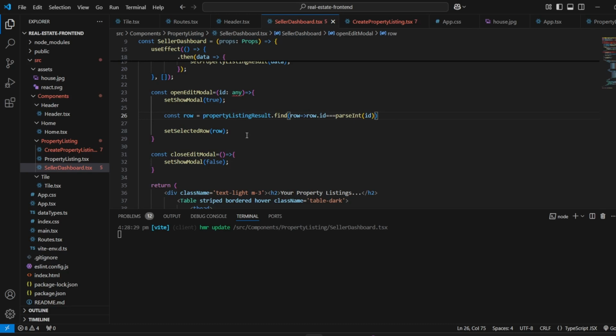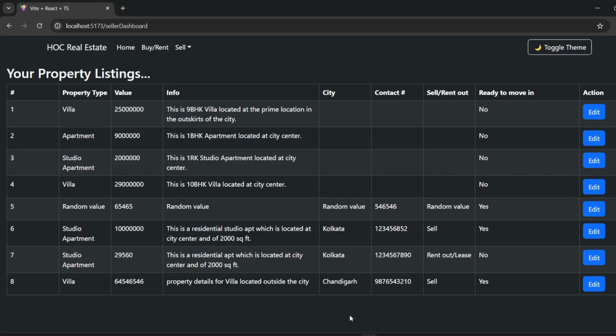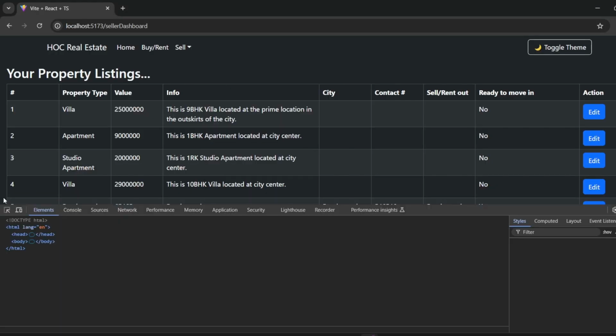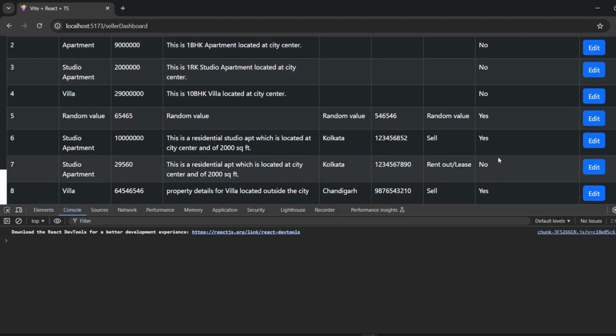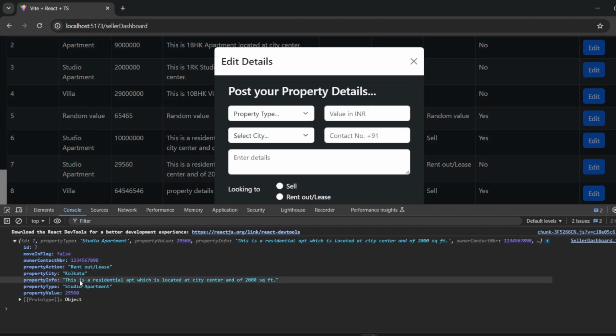But first, let me just show you how we are simply selecting the record based on the ID. So we'll go over here. I'll open the console. Now over here, I'm trying to edit the 7th record. And now you see that we have our selected row with all of the correct data for this particular record. So this data is now being passed on to this particular component, that is create property listing. So this component has to accept it now.